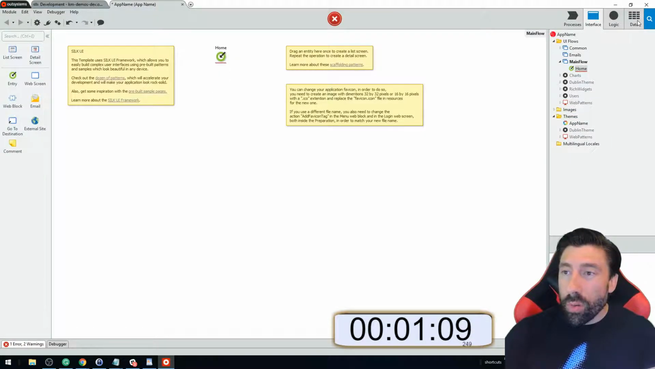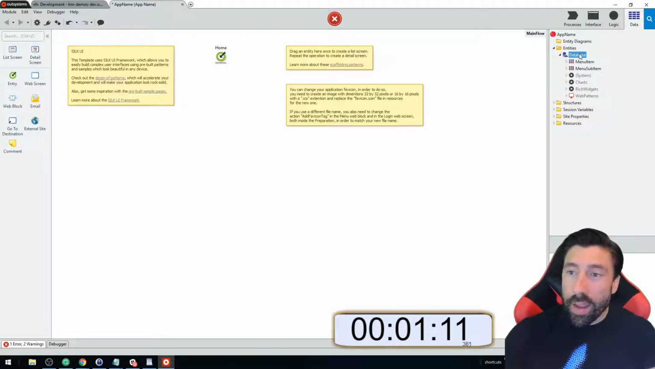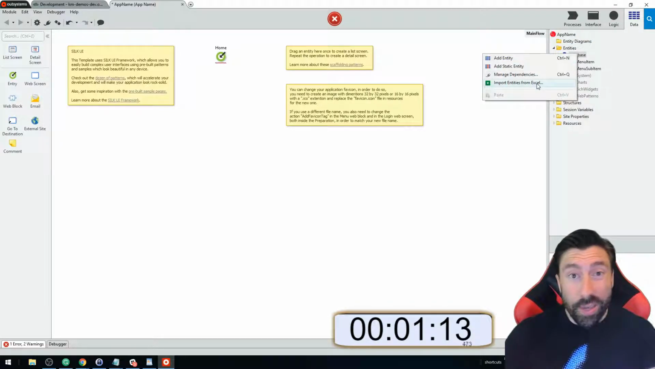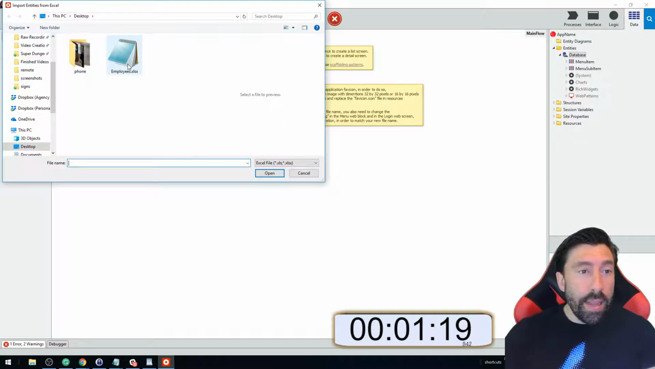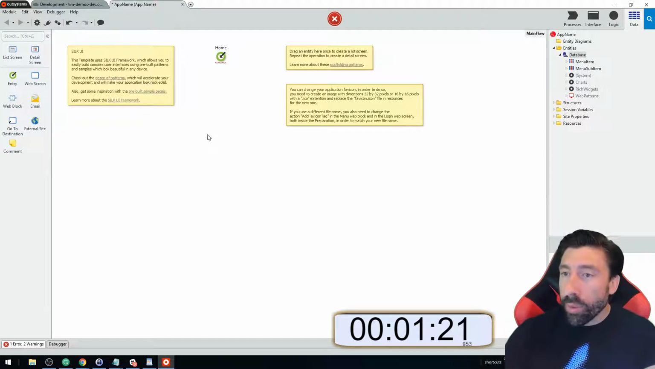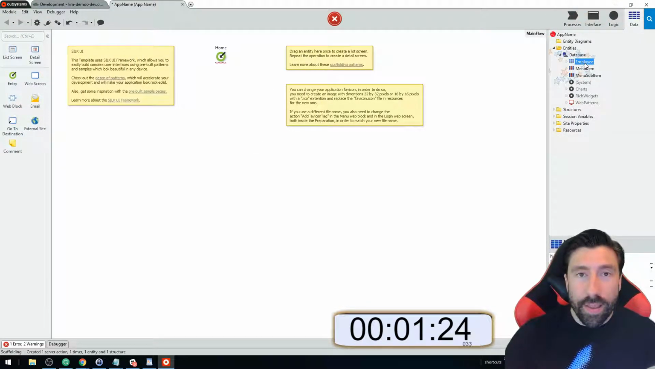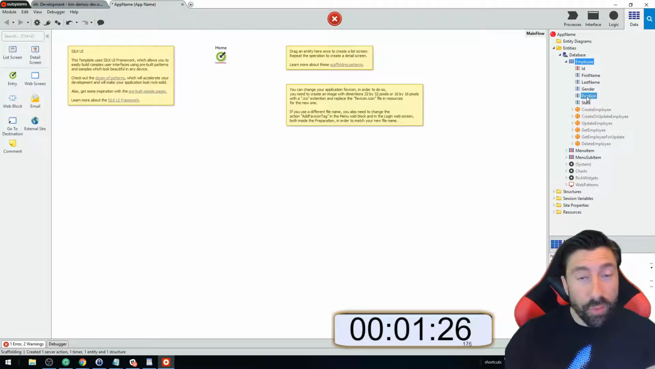Then I'm going to go into the data tab, and underneath database there's an option to actually import an entity, or an object in OutSystems, from Excel. So I'm going to click on that, and here is my spreadsheet. By pulling that in, it's going to create the table and create all of the columns from the table, as well as create all of the CRUD functions, the create, update, and delete functions, and so on for that object that I created, and pull in all the rows as the data.